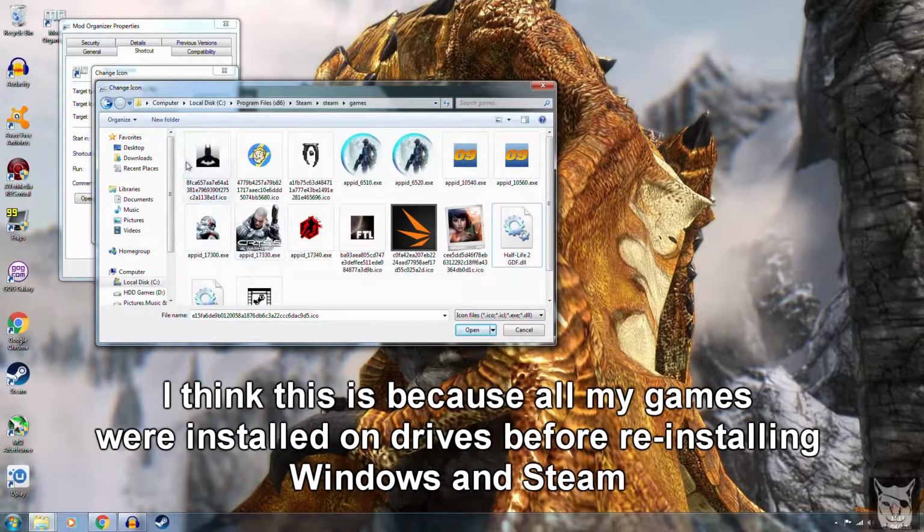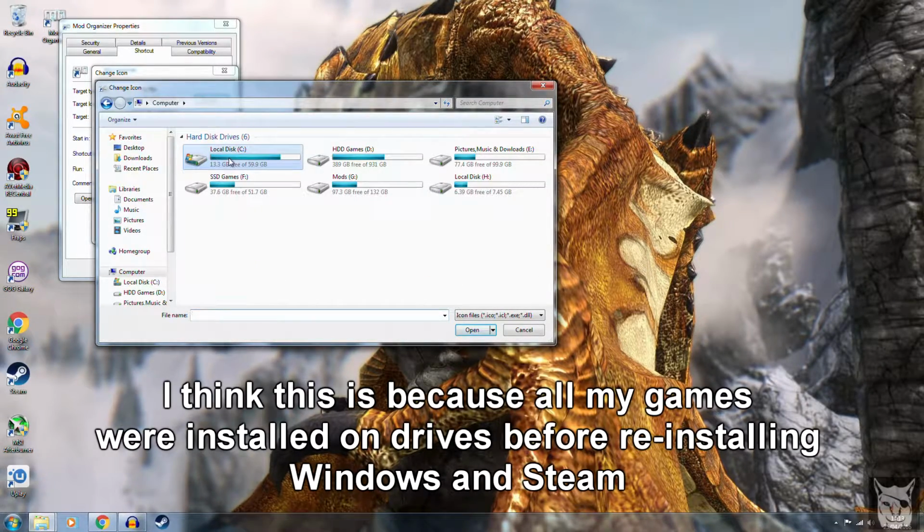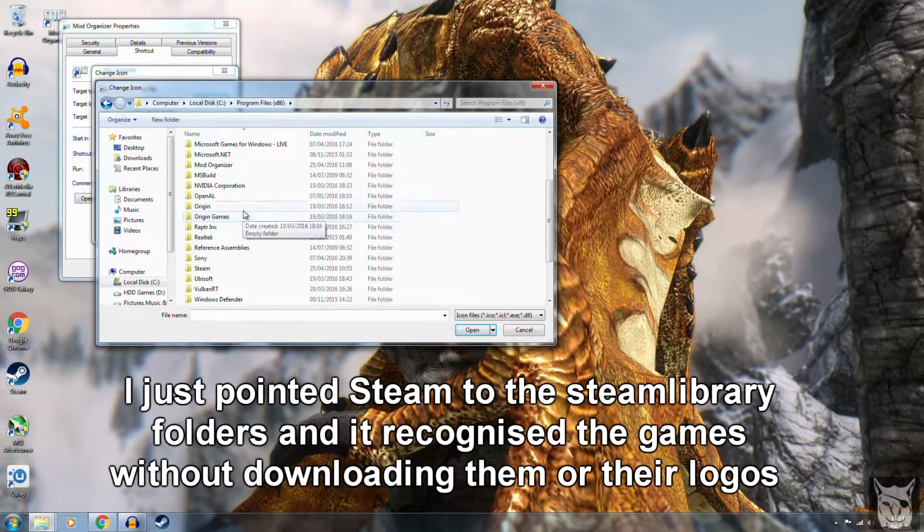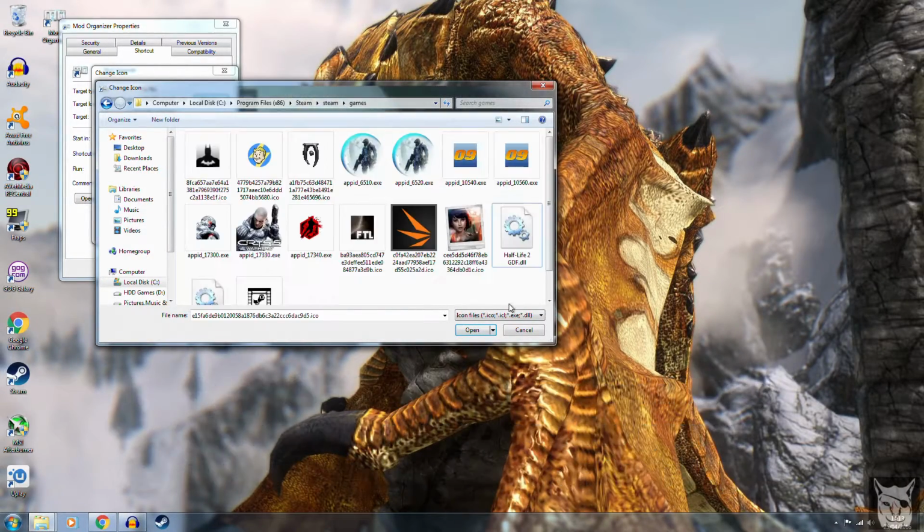If you're wondering where this is guys, if it doesn't automatically open up, go from Computer, it should be on Local Disk C, x86 again, down to Steam, and then down to Steam again, then in games, and it's there. I don't have my Skyrim logo here. And we can solve that.